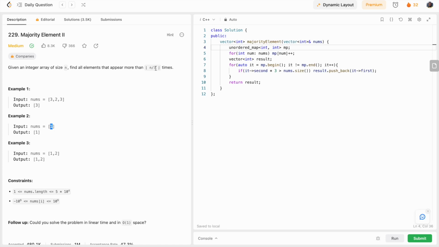Hello everyone, welcome to the daily coding where we are going to go through majority element, which is actually a problem where we receive as input an array of integers and you're supposed to find out what are the elements that appear more than n divided by 3 times. This notation is actually the floor division of n by 3.